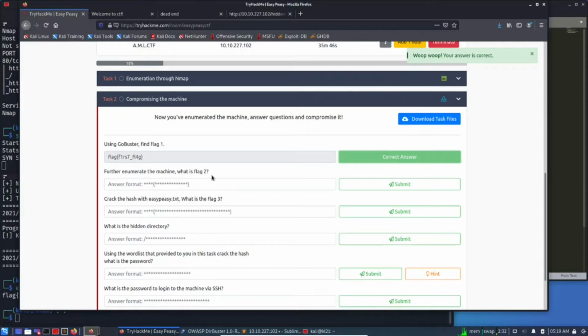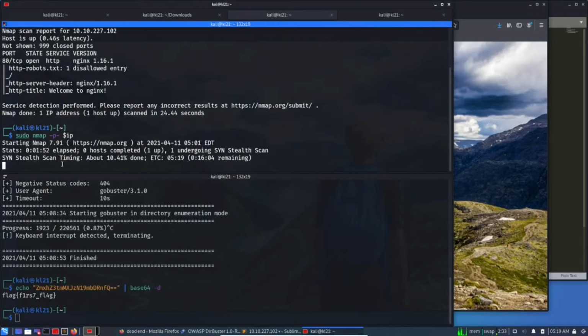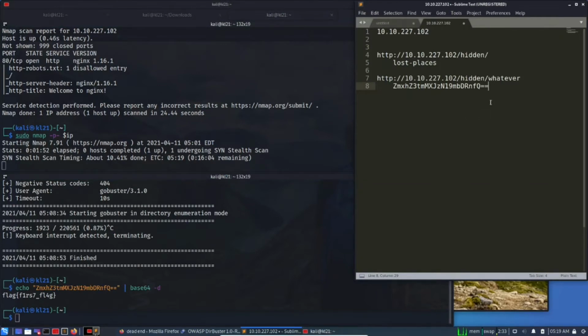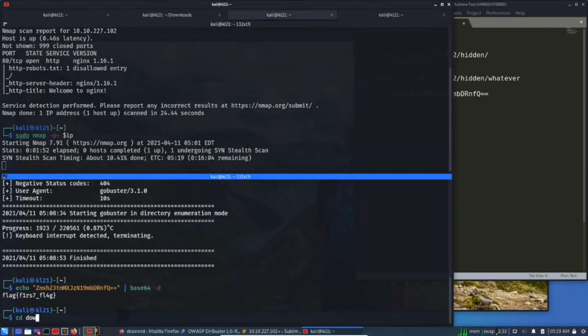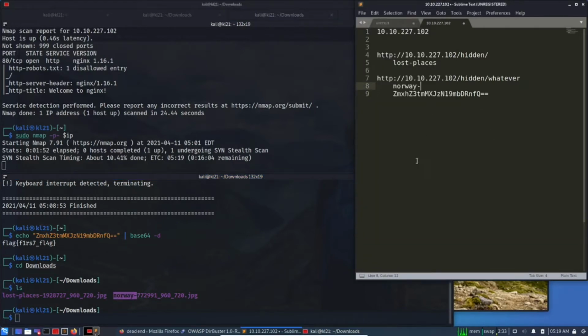Further enumerate the machine. What is flag 2? So since this is saying dead end, I'm not interested in starting steganography here, but if the nmap scan is still going on, then I think we should start it. Okay, so we got two images. One is lost place, and another one is Norway. I'm just mentioning the image names here for reference.